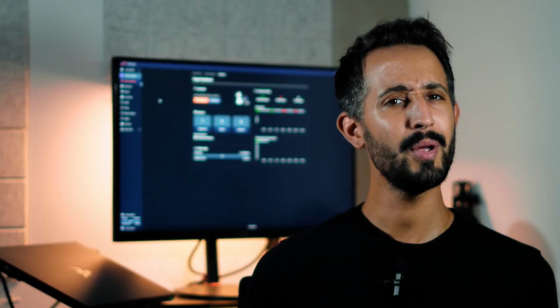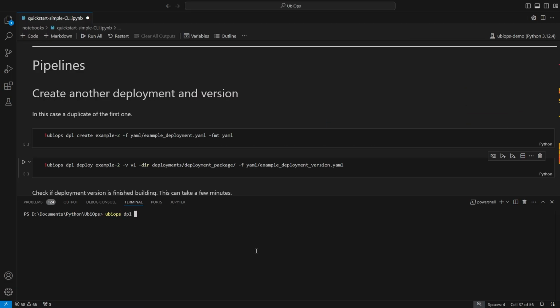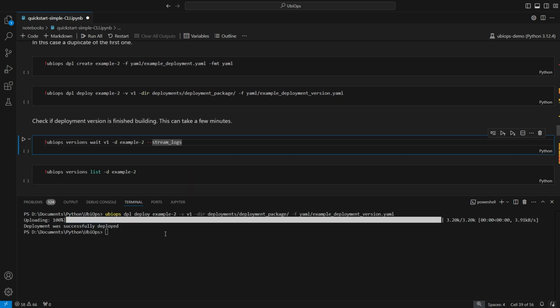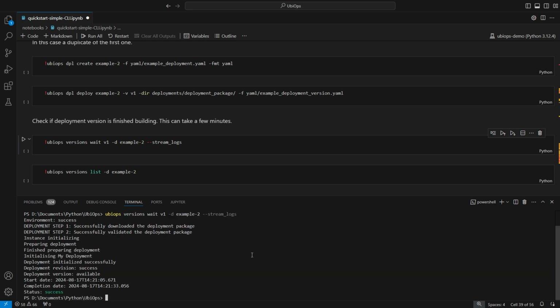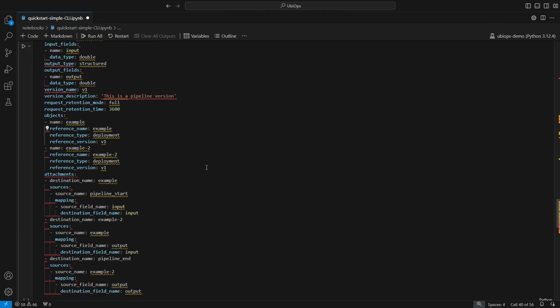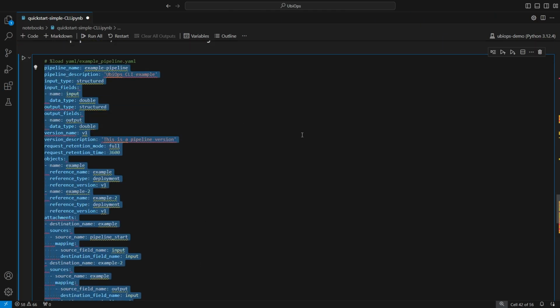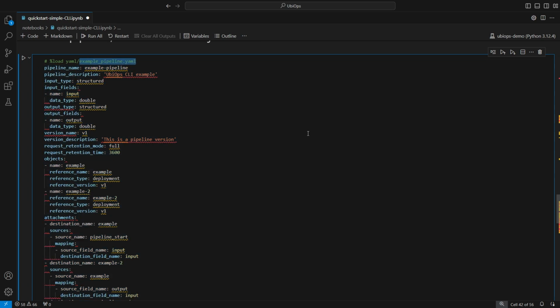Next up, maybe you want to set up a pipeline. First, let's duplicate the deployment we created just now. And we're going to build a pipeline that runs data through those two deployments sequentially. Here's an example YAML configuration for that pipeline. You can save that in a YAML file.